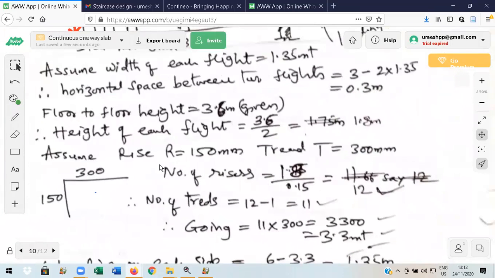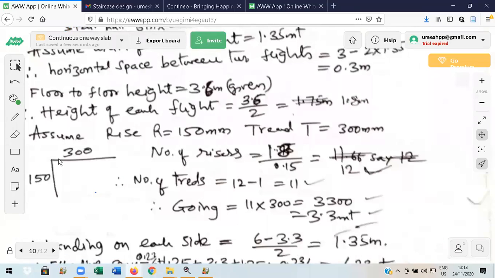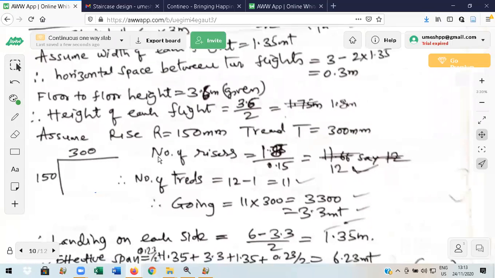So start with, assume rise as 150, tread as 300. Why it is 300, not 250? Because it is not a residential, it is a commercial building. So for commercial building, it should be 300. Rise can be same, 150. Comfortable, this one is 150. 150 is 6 inches. This is 12 inches. Usually, if you try to understand in inch mode, 6 and 12. This is 6 inch, this is 12 inch.